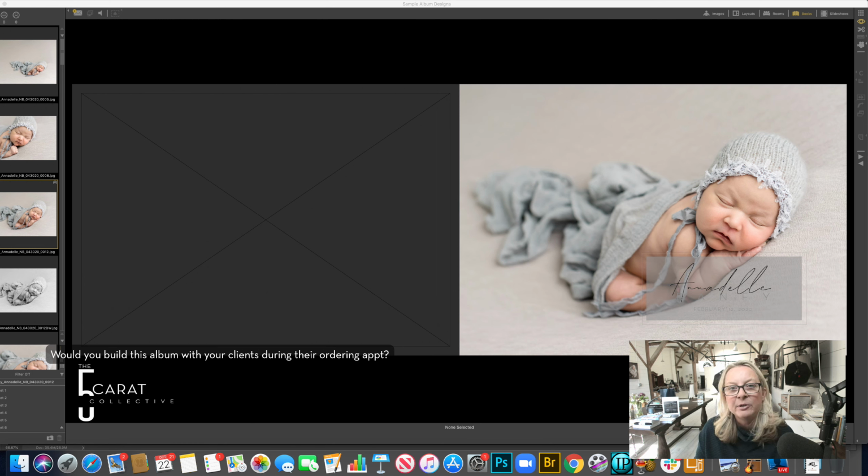I would let them pick the images, but I would probably save the design and the order of the images for me, for my preference, because I want things to be artist choice. Now, on the custom albums, I may actually let them have a say in the matter, but on just a standard album like this, that's kind of just middle of the road, I would do my own design.